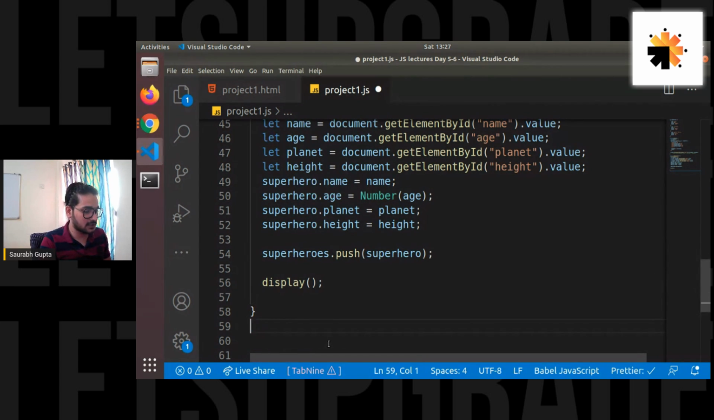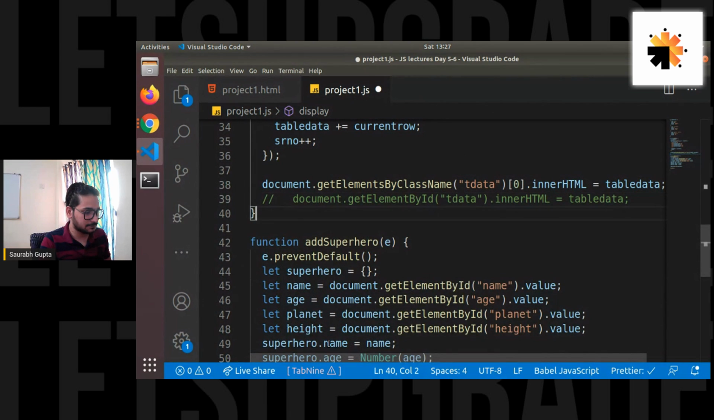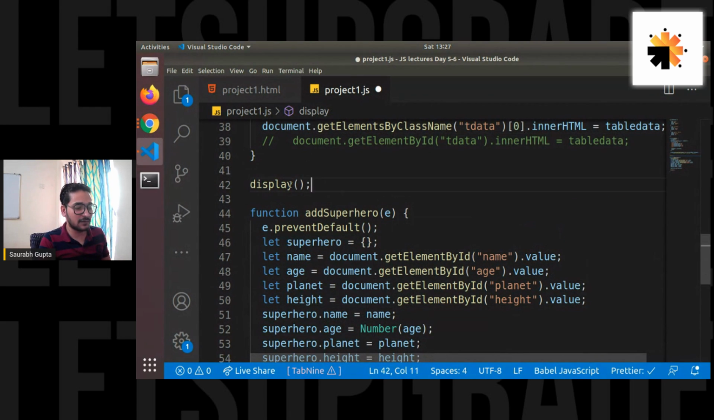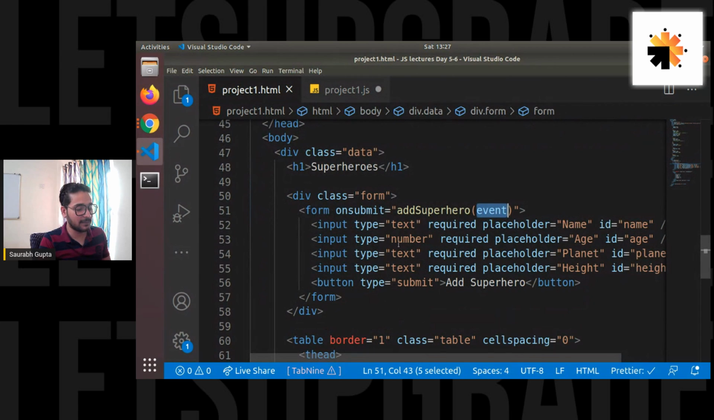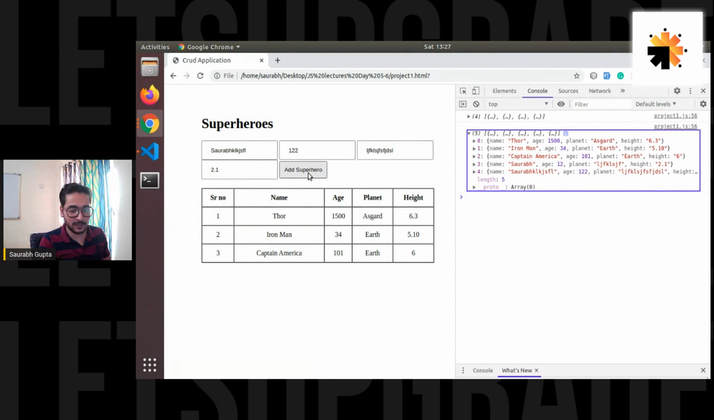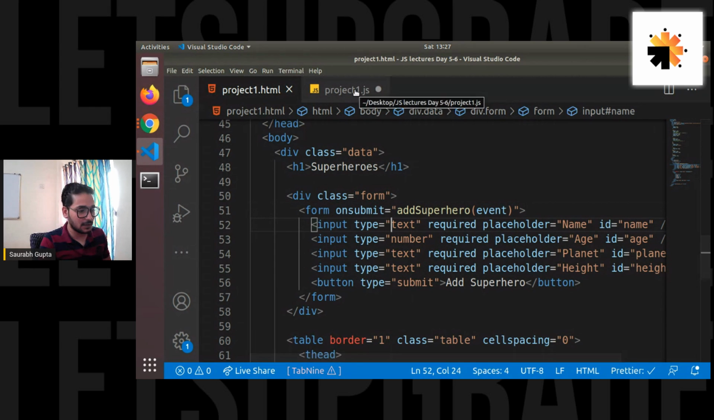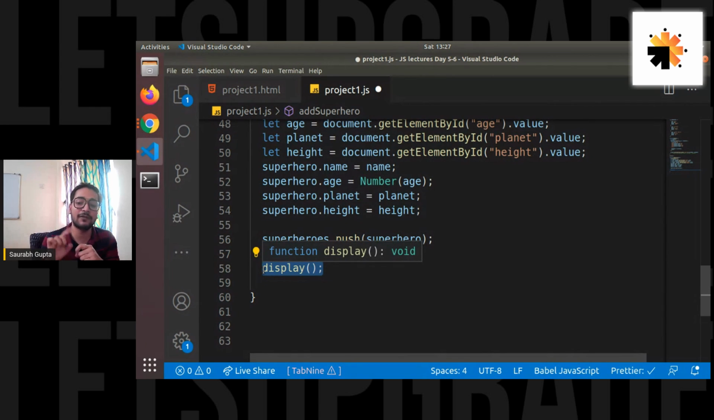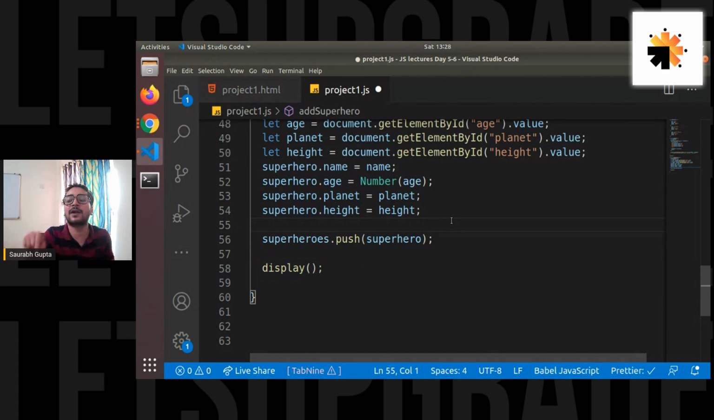And for once, let's just put this display function on the top. So by default, the display function will be called and my three elements would be displayed, right? Now, if I do add superhero, what will happen? You understood till here, right? A new superhero will be added to my array and the display function will be called again. And if the display function is called again, it will again loop through my array. So now I have 4 data, and it will display 4 rows. Is that clear? That's why I created a display function so that I can use it multiple times. I don't have to write the code for display again and again.